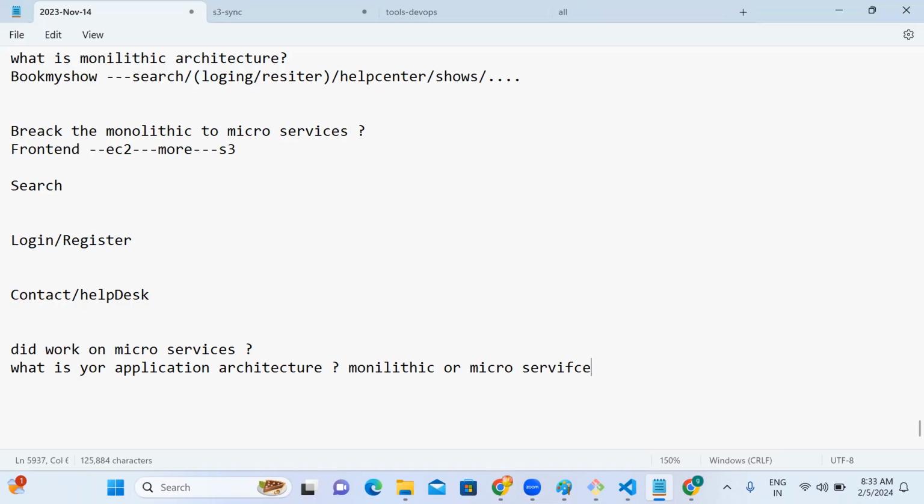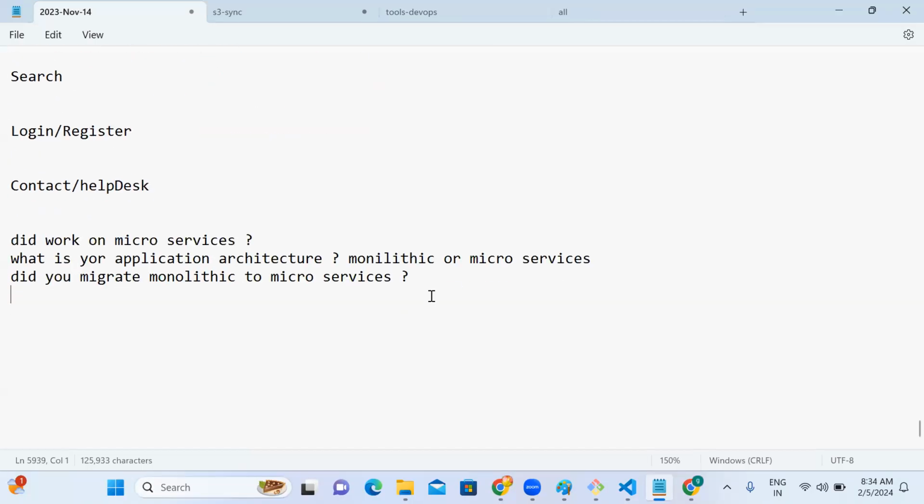They'll ask you these questions. Did you work on microservices? Did you migrate monolithic to microservices? What is your job here?